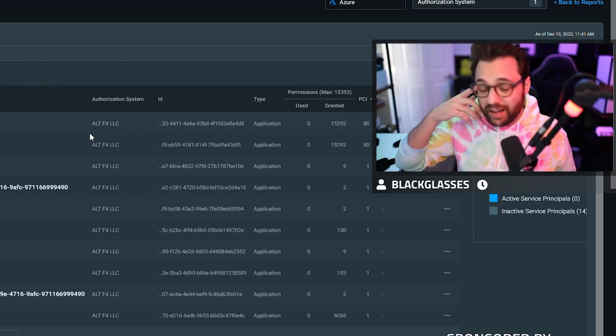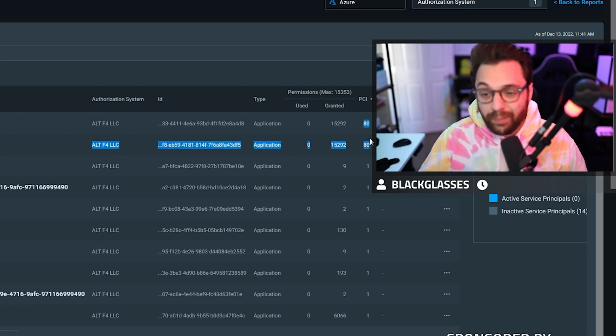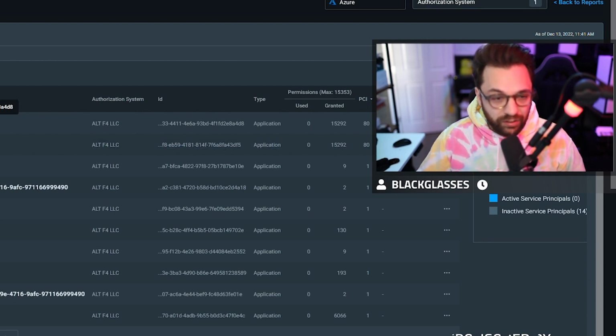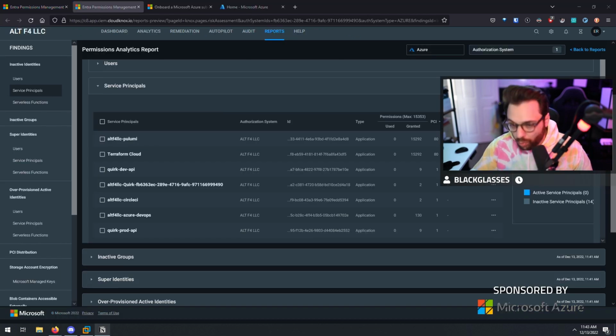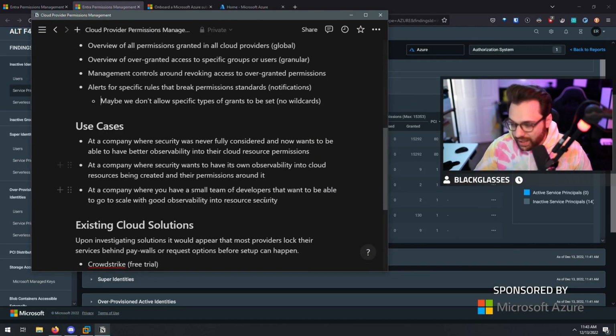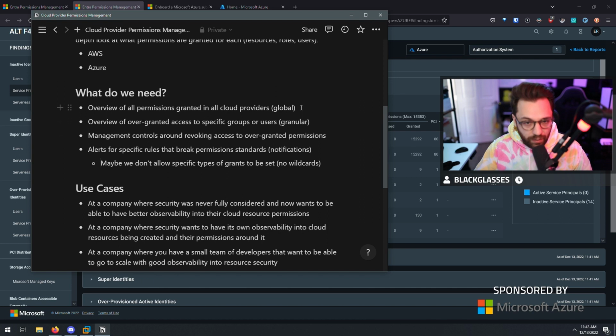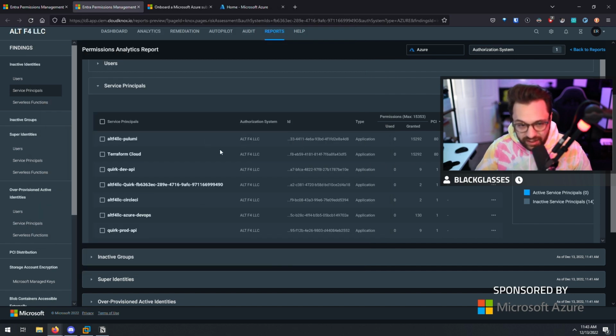That might mean that I've got 2 really high PCI rated service principals that literally do not need to be used anymore. It's already showing me things that I can get rid of. That's bonkers. Within what, 30 minutes, we already are doing not only global, right, but granular. We're getting granular already. I can see that I have 2 service principals here, at least on the Azure side of things, that we could get rid of.